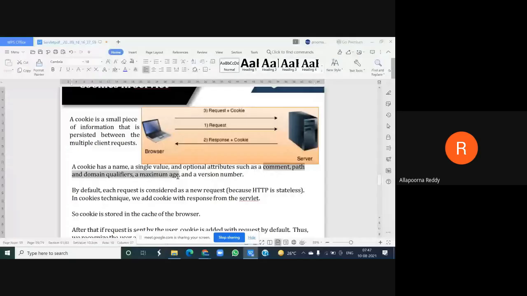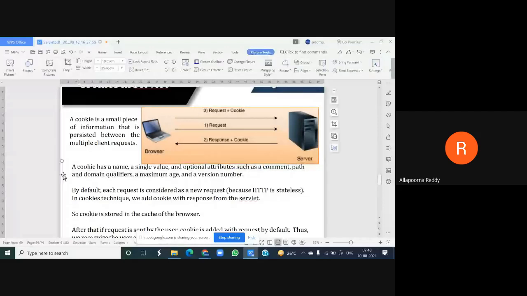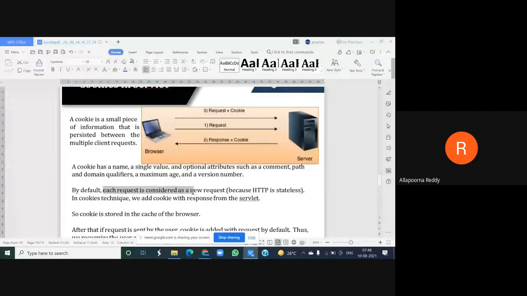So how much time period it can be called as expiry date, or at what time it is created, and so on. I will show you, right? These are the things that are going to be maintained by your cookie. By default, remember, each request is considered as a new request. What is the reason? HTTP is what type of server? Once again, I'm trying to give: it is a stateless server. So I need to maintain each request as a new request.